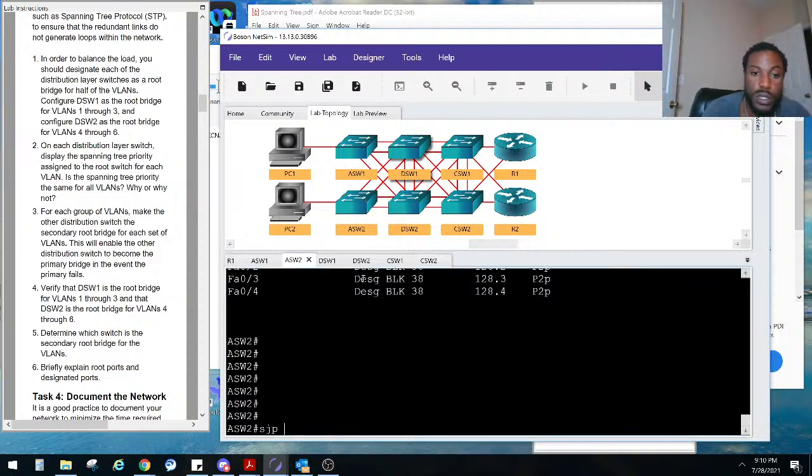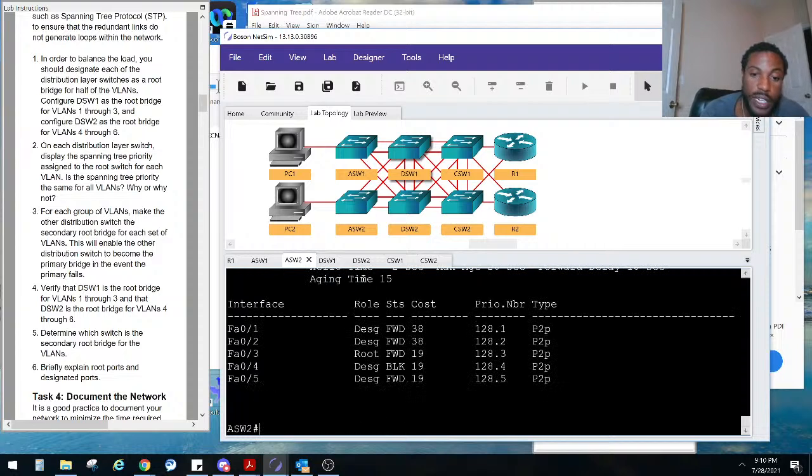Let's see. Show span. Oops. Show span. I can't even type. Show span VLAN 1. One of these is gonna be root FA03. So it's probably maybe that one right there. I don't know. One of them takes us to the root switch, which is that guy for VLAN 1. For VLAN 1, that is a root switch.